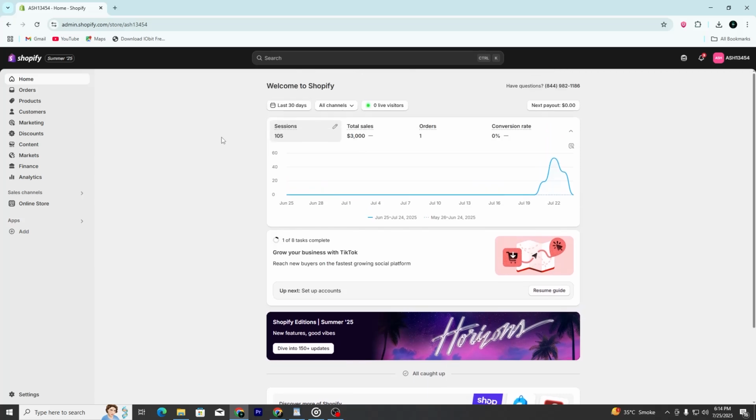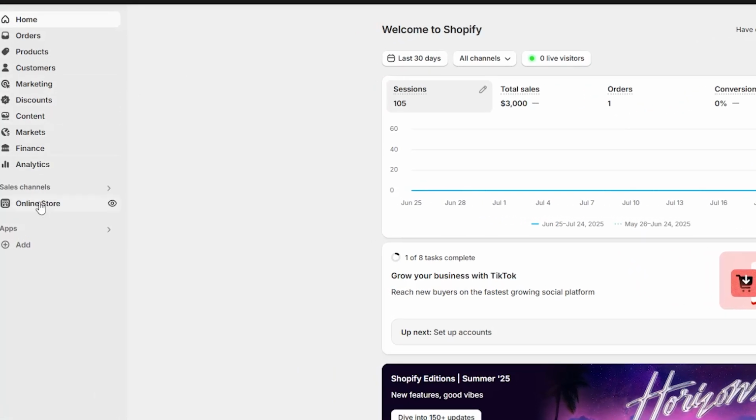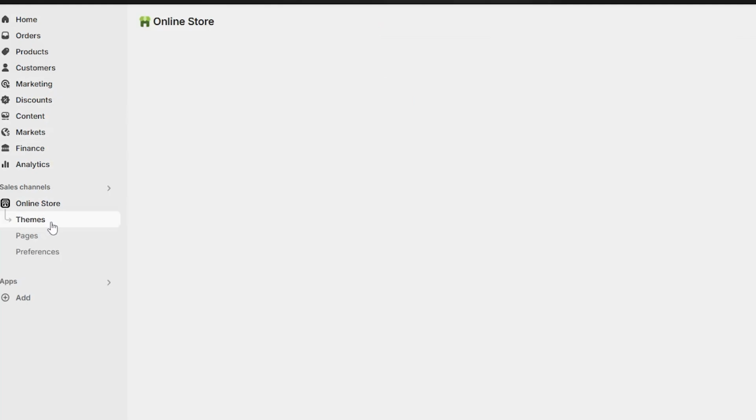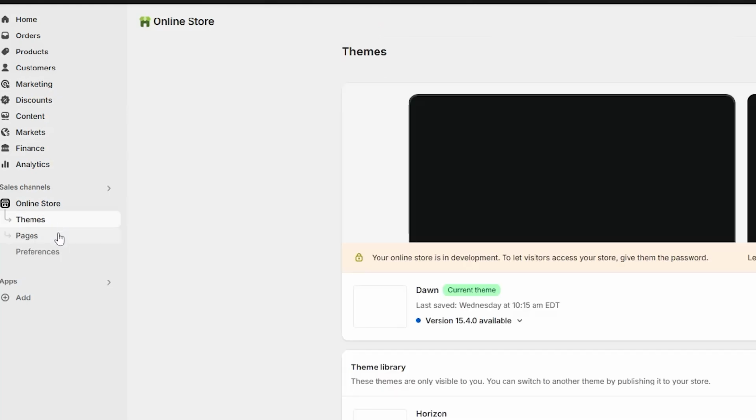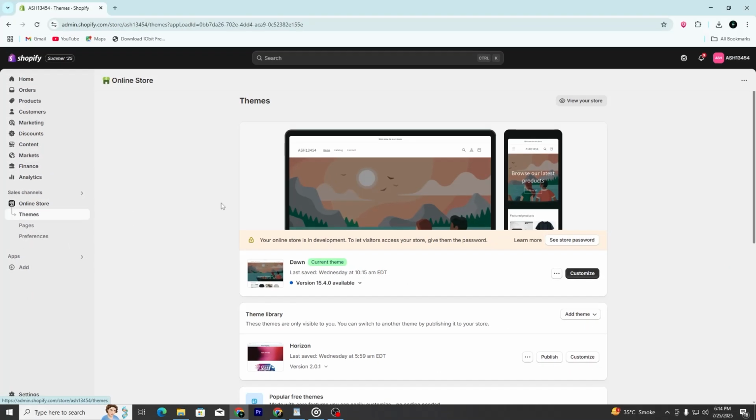First, log into your Shopify admin panel. On the left-hand side, click on Online Store. This will expand a few more options. Click on Themes. You'll now see your current live theme at the top of the page.